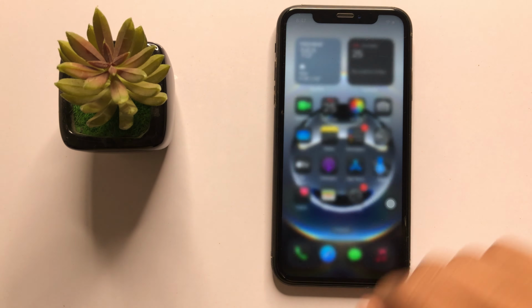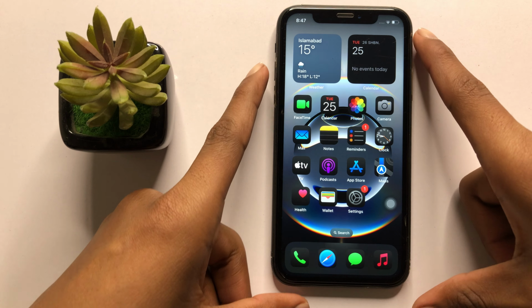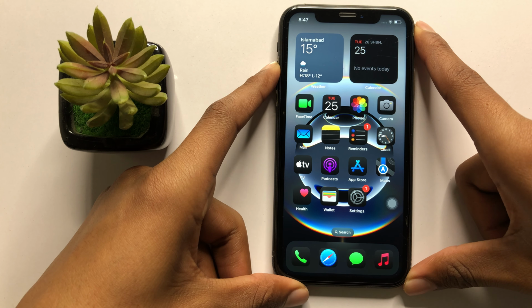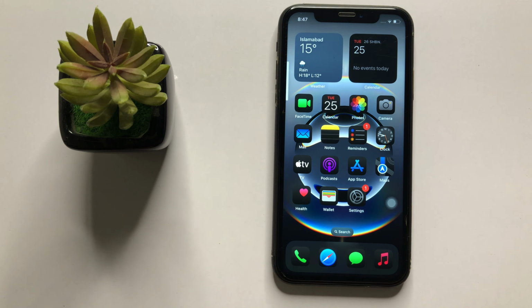After that, go back to your home screen and increase your volume with the side button of your phone, like that. After that, your problem will be fixed.